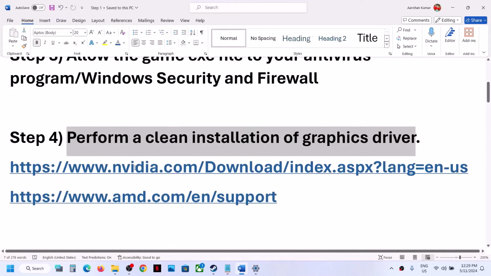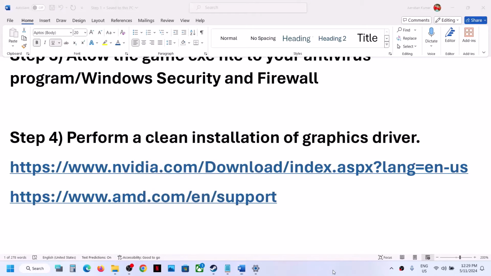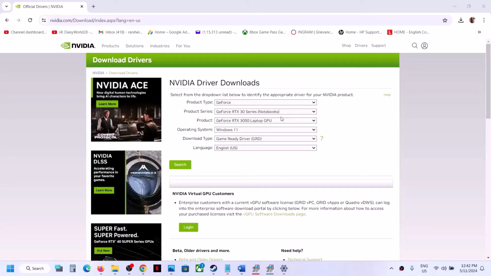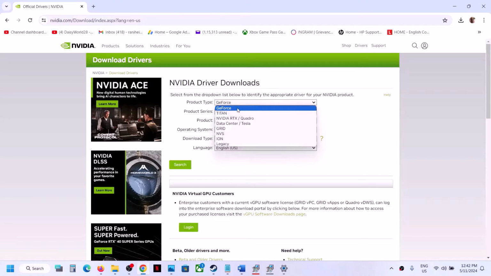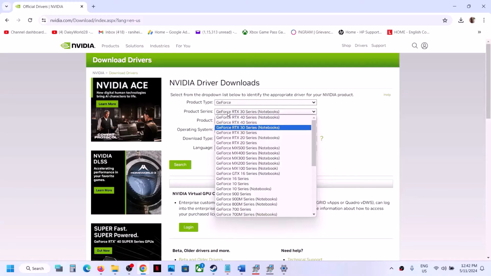So if you have NVIDIA card, go to NVIDIA website. If you have AMD card, go to AMD website. I'm showing for NVIDIA. So go to NVIDIA website and then select the right product type. For me it's GeForce. Now select the right series. In my case it's 30 series notebook.